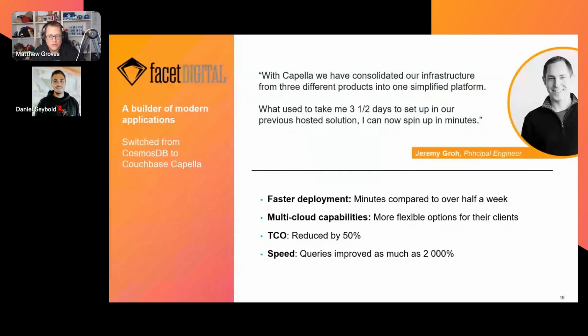They're a company that builds web and mobile apps for their customers, and they were able to reduce their TCO by 50%. But not only that, they reduced deployment time dramatically as well. And they improved performance in some queries as much as 2,000%, which is exceptional. I can't promise that for every single query, but Couchbase Capella is an exceptional database.